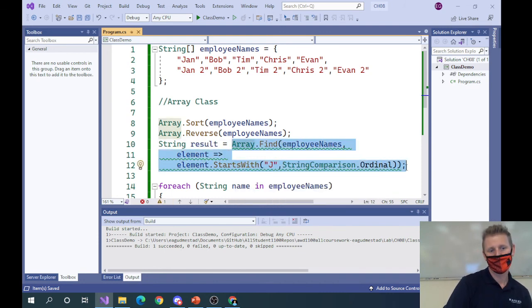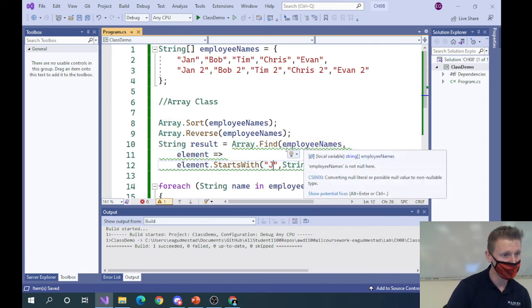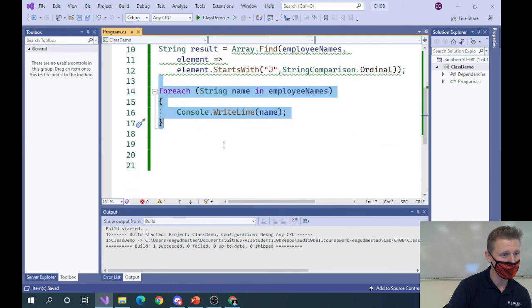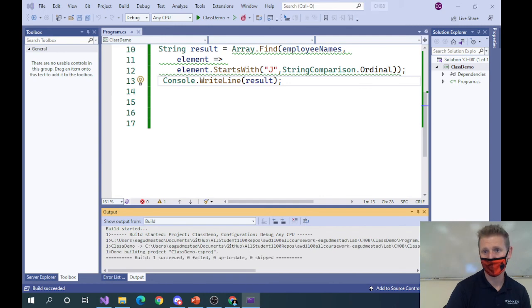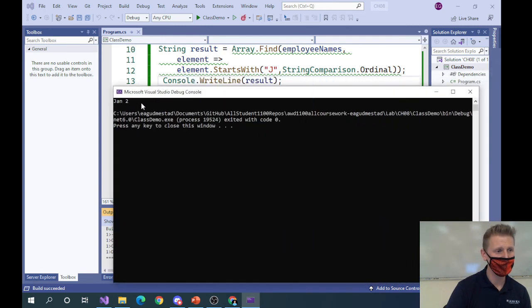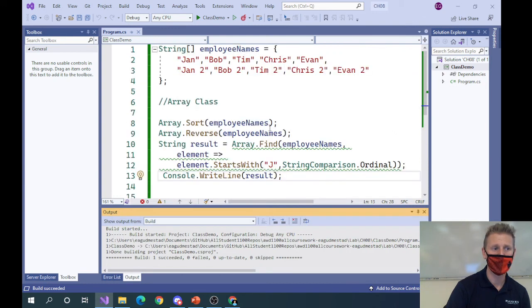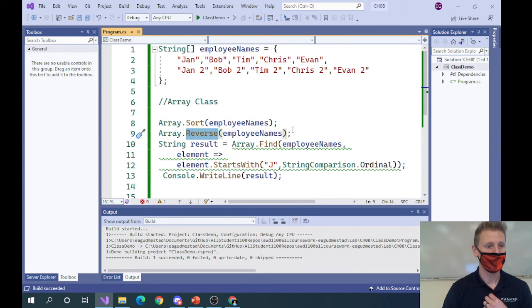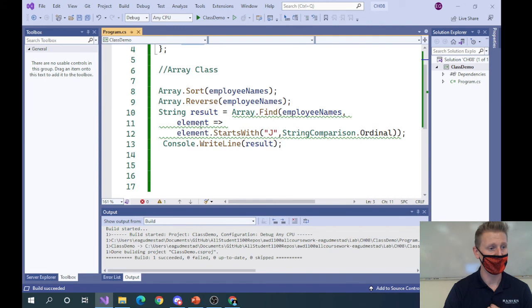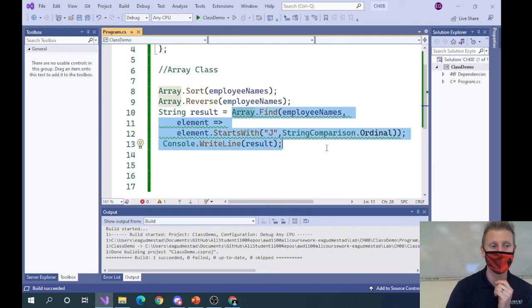Not quite as condensed of a syntax, but maybe it works. Let's do Console.WriteLine result. So Jan2 is the first one that it's finding. Again, what did we do? Why is Jan2 the first one? We've sorted it and then reversed it. So Jan2 was coming up first, and that's the syntax for Array.Find. We're probably going to see this kind of thing again.